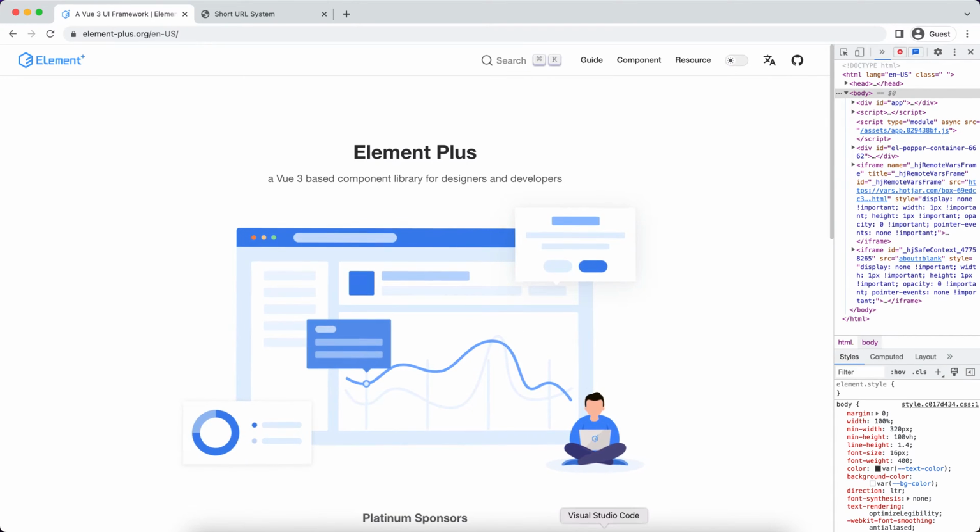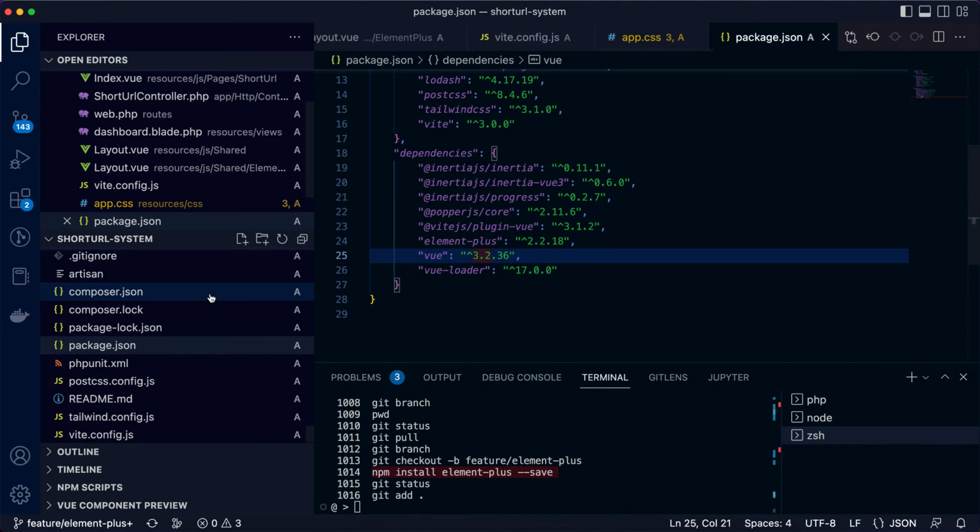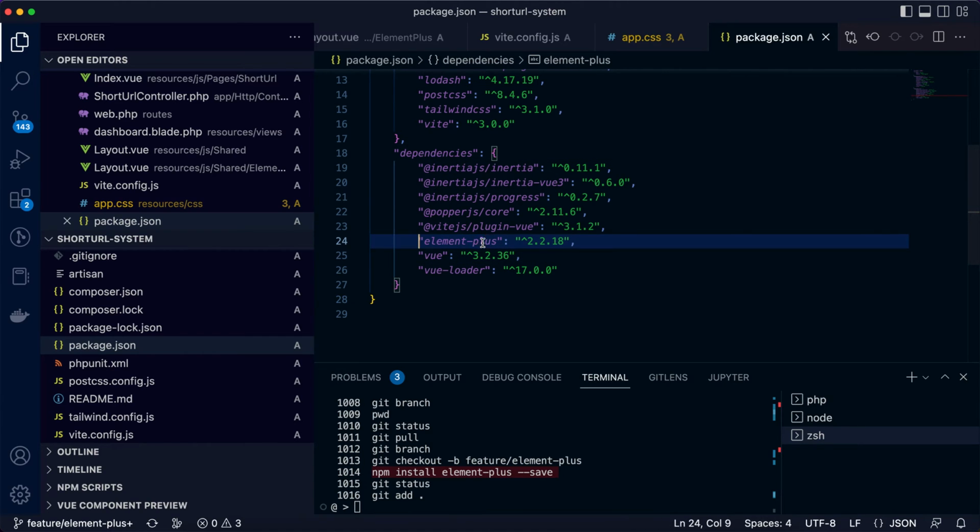First of all, it's the installation. If we look into the package.json, this is the project I created in the previous video. If you are not familiar with it, feel free to check out the previous video and see what I did to set up this project. If you see the dependency here, this is what you need to install, ElementPlus. Simply run the command npm install ElementPlus to install it to your project. So that's the first step.